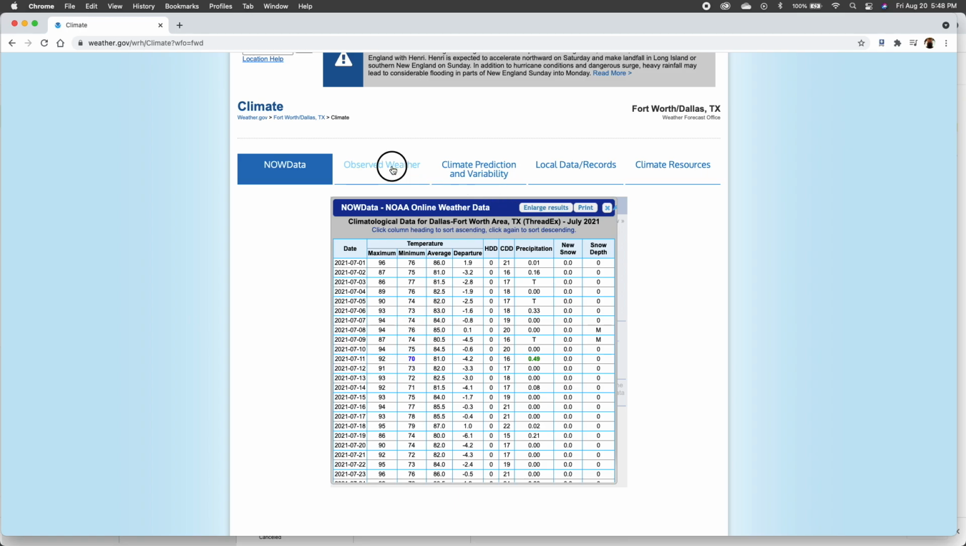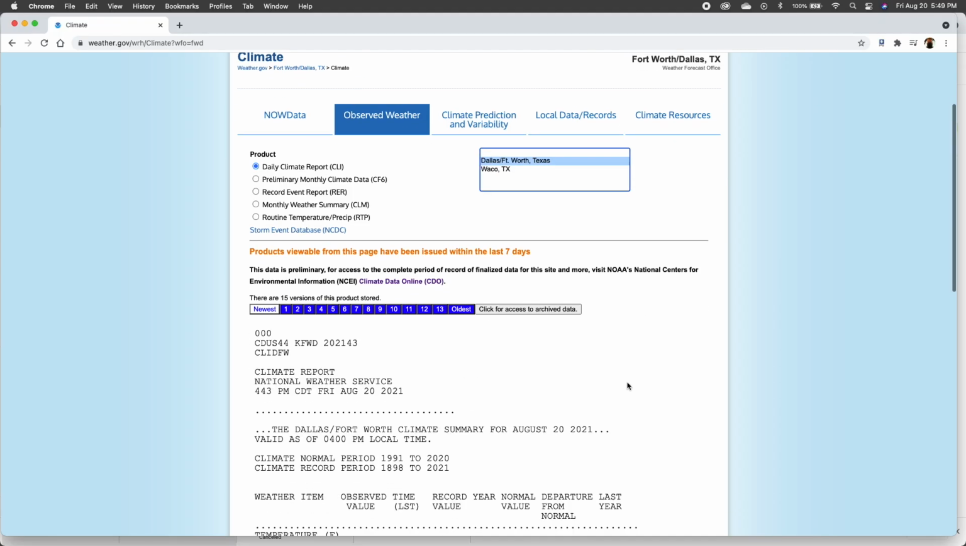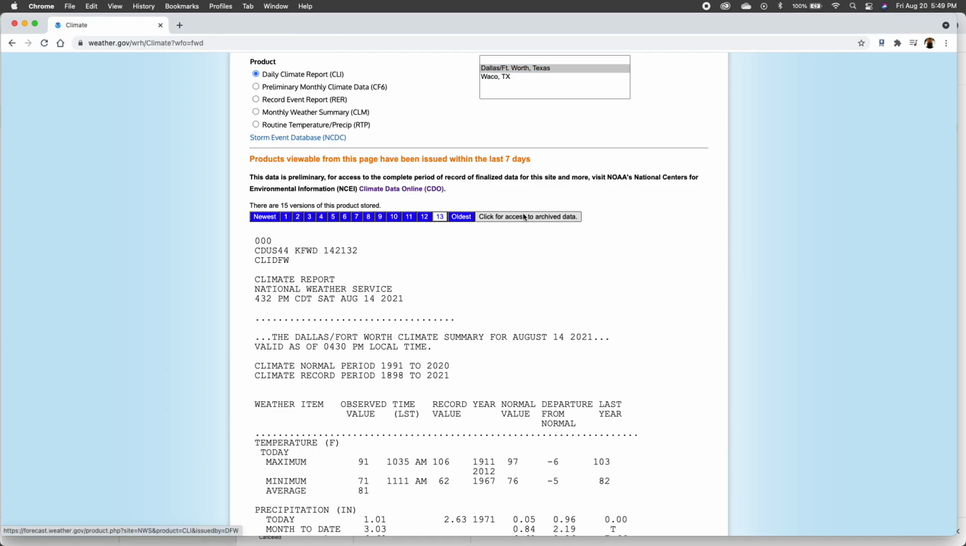The next tab is Observed Weather. This area is to display the products produced for, in general, airport sites. These include some extra detailed information. When you select the product type on the left and the location on the right, you will see the most recent product available. There is also a toolbar to navigate to a limited number of previous versions and an Archive Data button allowing you to look back even further.